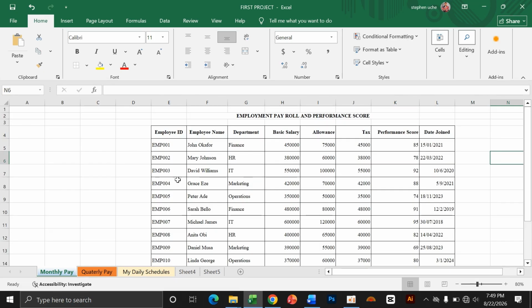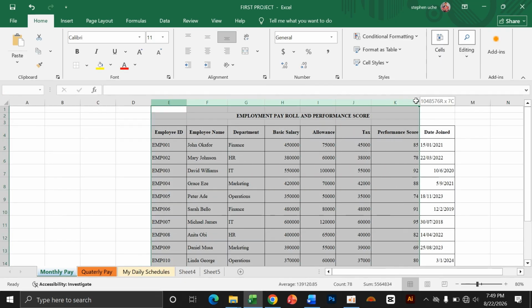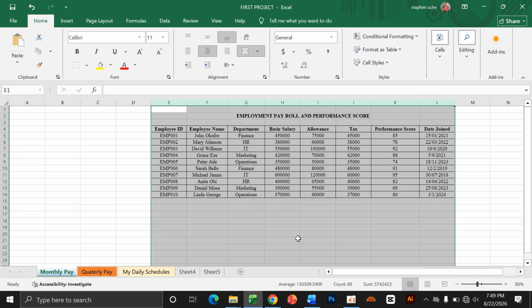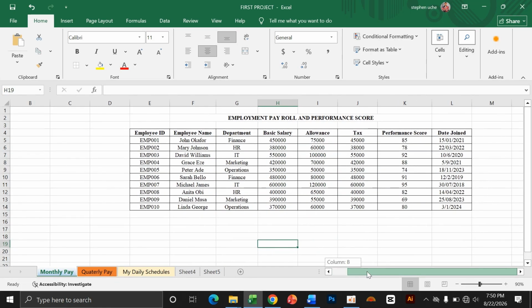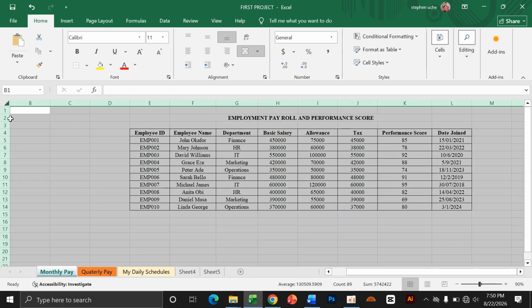Next, let's centralize all the information. So we are going to highlight all of them like this and use center alignment. See that they're now in the center. So we are making progress. Now I want to increase the size of the cells. I like it big. So this is what I did.